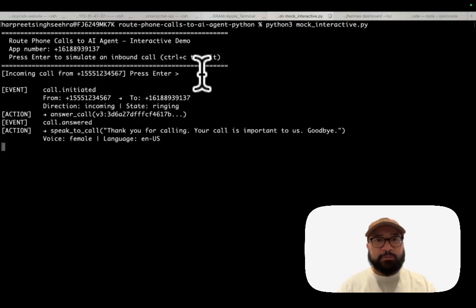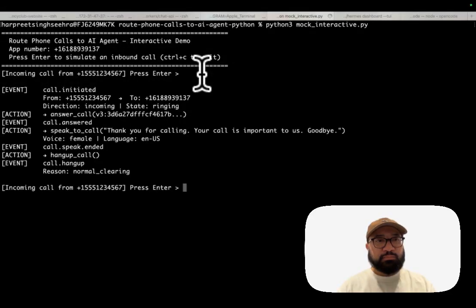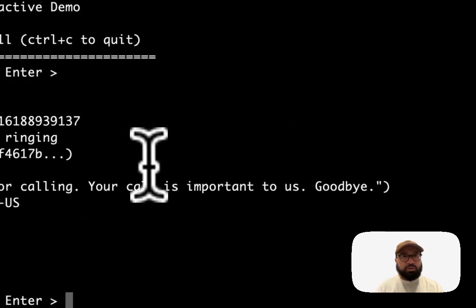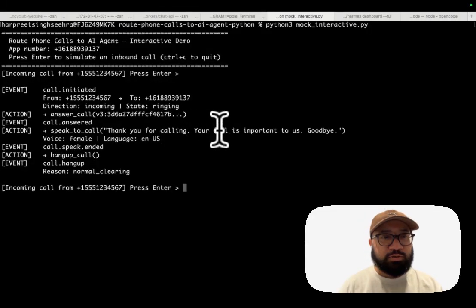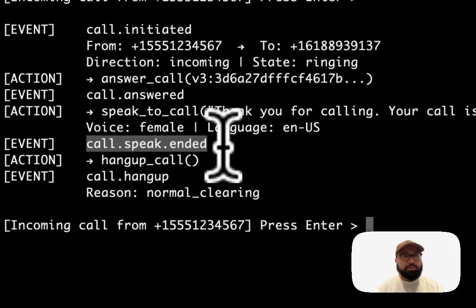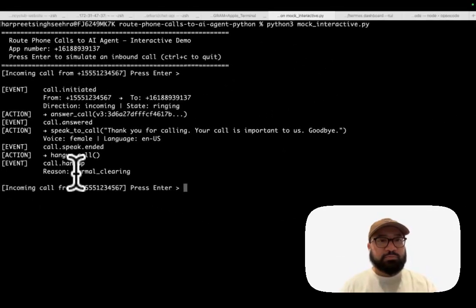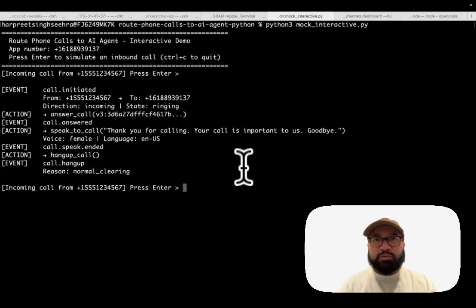This call has been initiated. It's ringing. There is an action that the call has been answered, and then an event is triggered to your webhook. Somebody is speaking to the call. There's a female voice with English US accent, and it says, "Thank you for calling. Your call is important to us. Goodbye." And the event is logged that the call has been ended, sent to your webhook, and the call has been hung up. Yeah, very simple, straightforward.